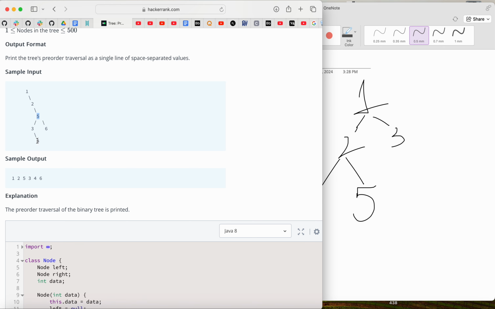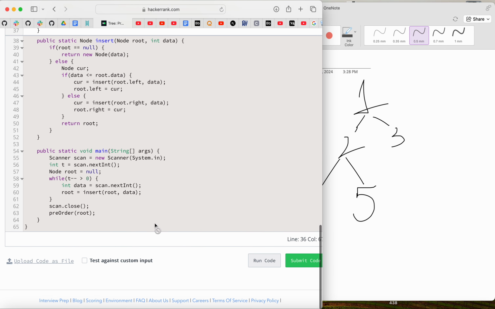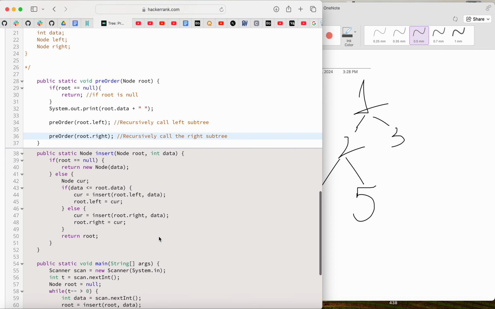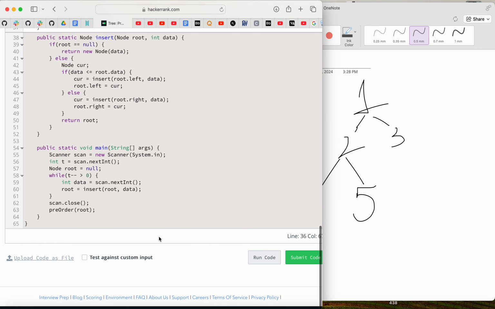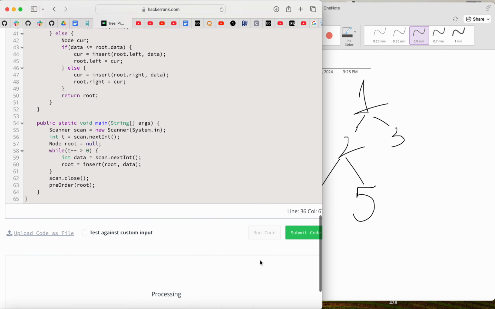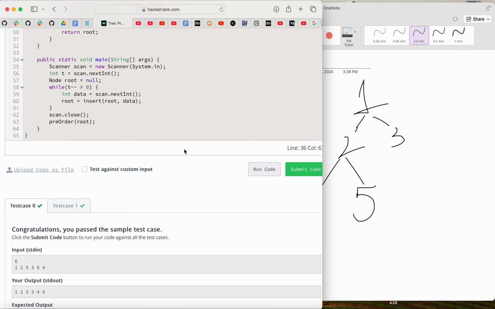and then it's going to print that since there is no left, and then it's going to backtrack to 3, backtrack to 5, and see that 3 has already been visited. It's going to visit the right subtree, and there's 6 we haven't visited, so it's going to print it. So let me just run the code. We don't even have to test against the custom input because it's been given to us by HackerRank. We just have to run the code and hope it passes the test cases.